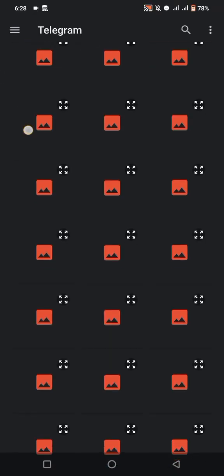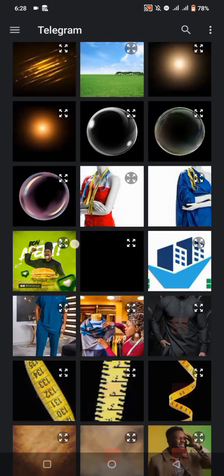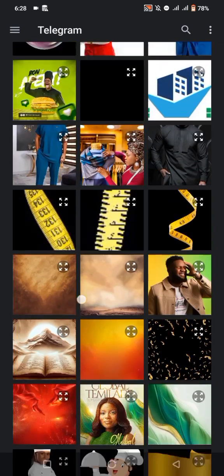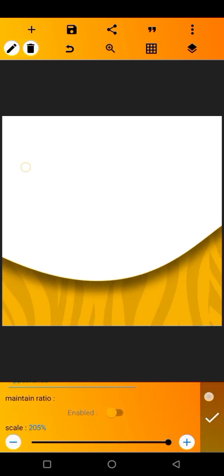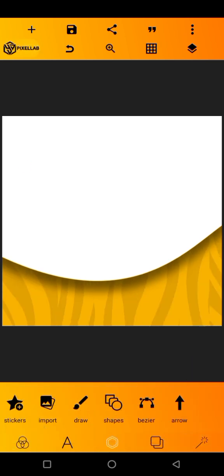You can also add texture to this shape. Yes, you can add texture to it. You can get texture from Pinterest, Google and all of that. So this is the texture. You can increase the scale and reduce the scale however you want it to be. Okay, so that's just it.